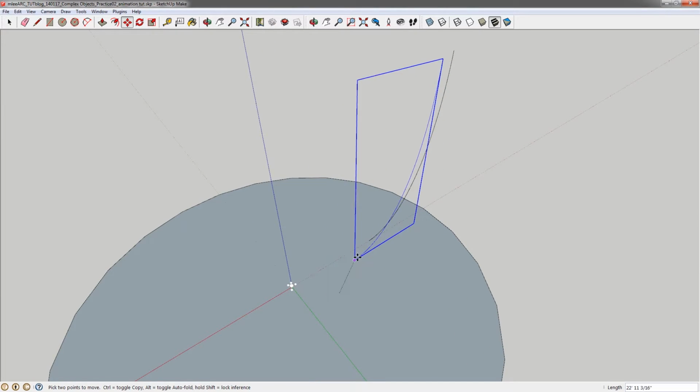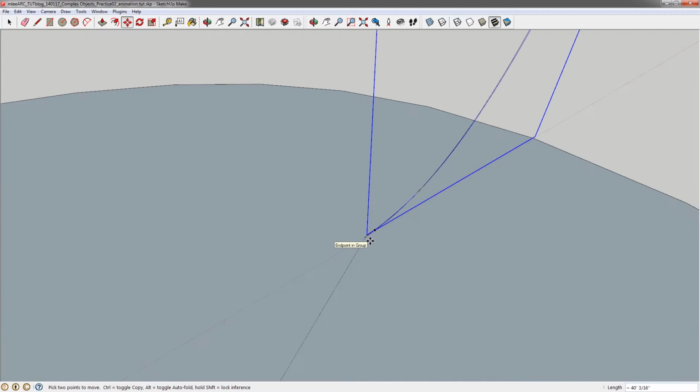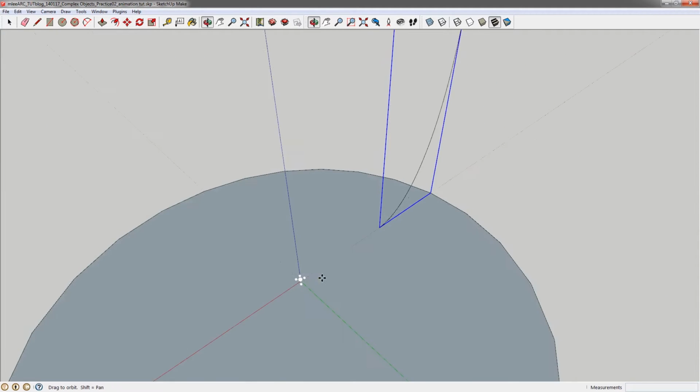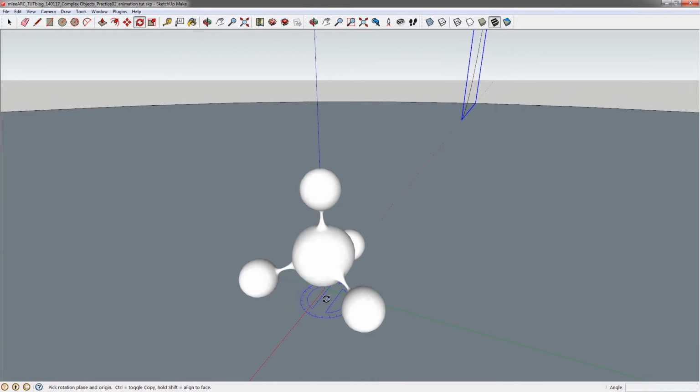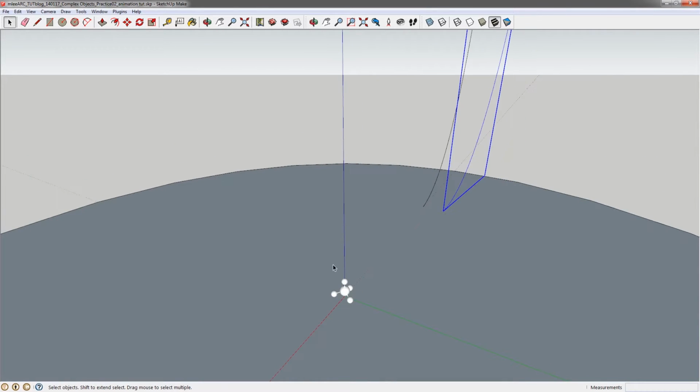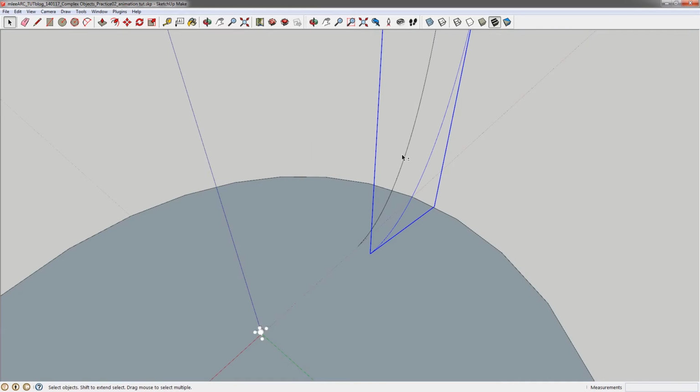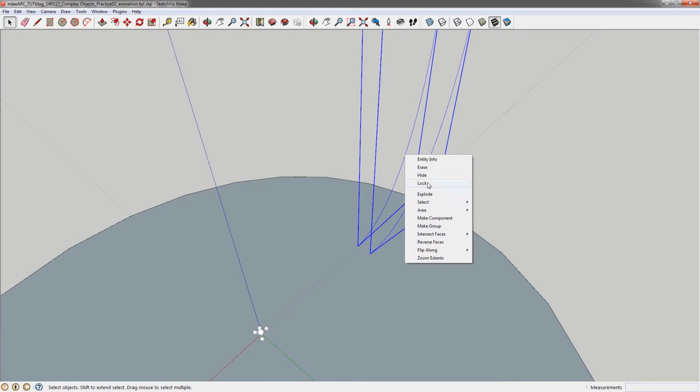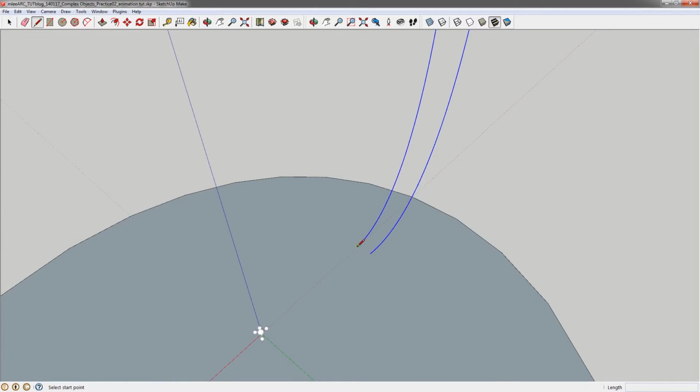We'll Control C to copy, Control V to paste, and place it right on top of itself, just so we know exactly where it is. And then with it selected, we're going to hit Q to rotate, and rotate it about the center point of the circle 7.5 degrees. We're just going to do 7.5 instead of 15, just to try and make it a little bit smoother. Okay, looks pretty good. Now we'll select both of them and right click and hit explode. Now it makes them stickable.